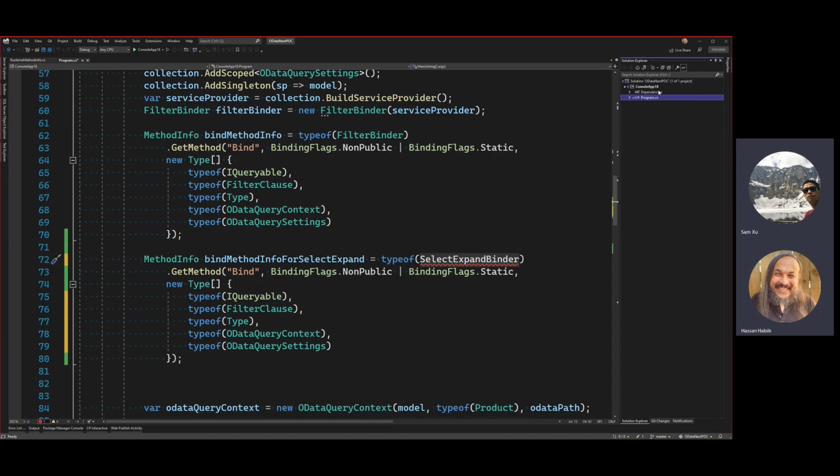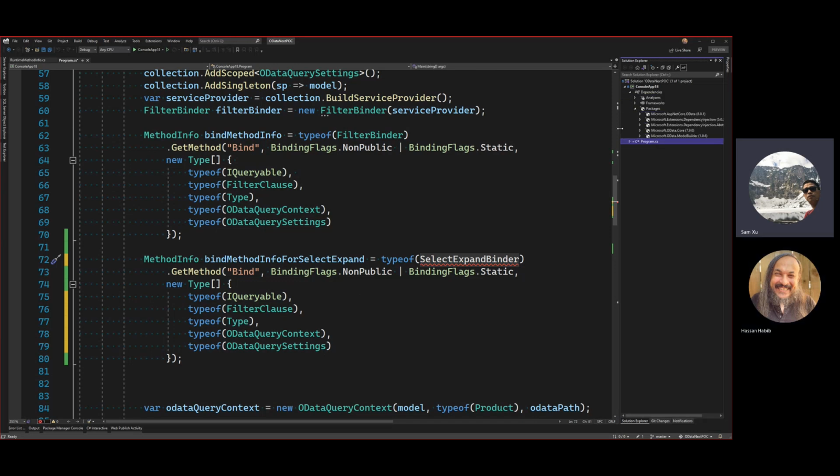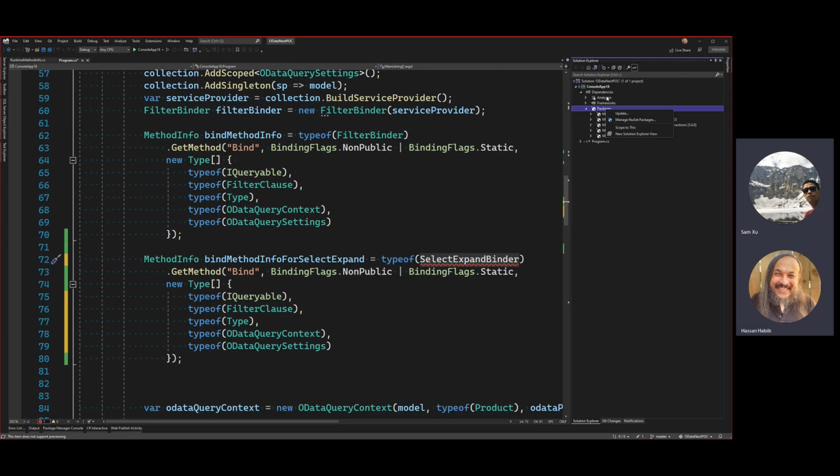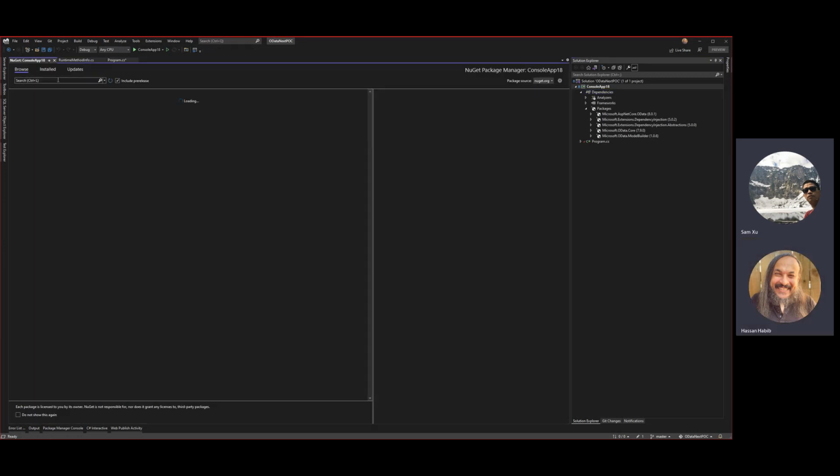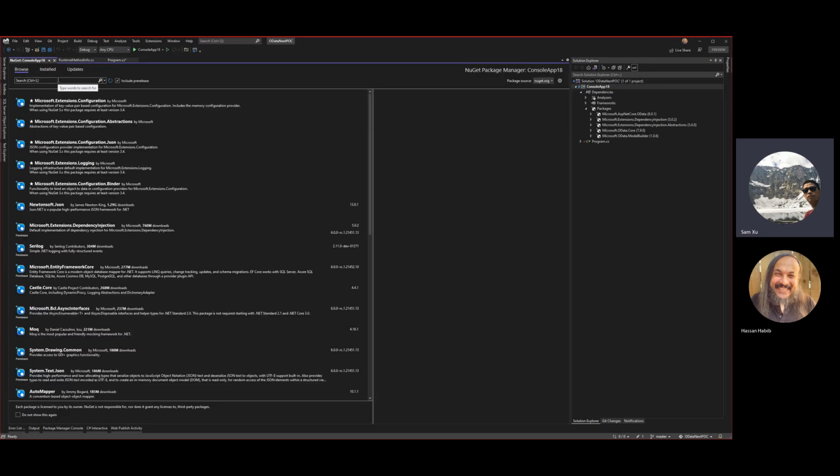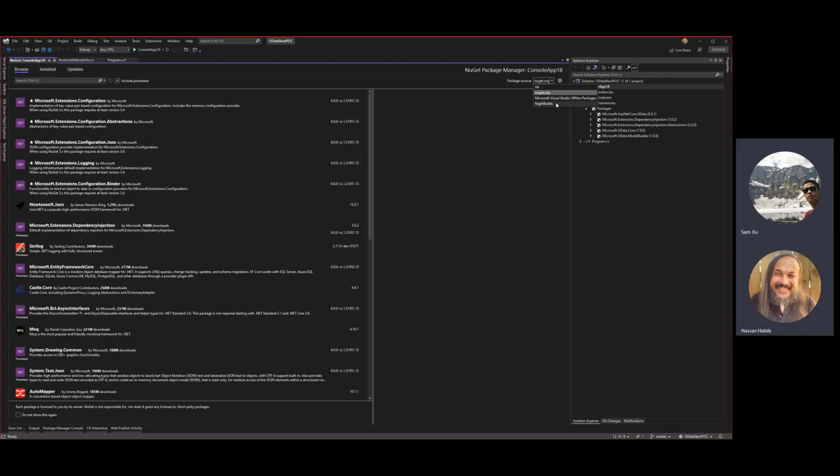So go to the dependencies of the project and right click the dependency. Then manage packages. Let's change the source. This is a nightly build source.